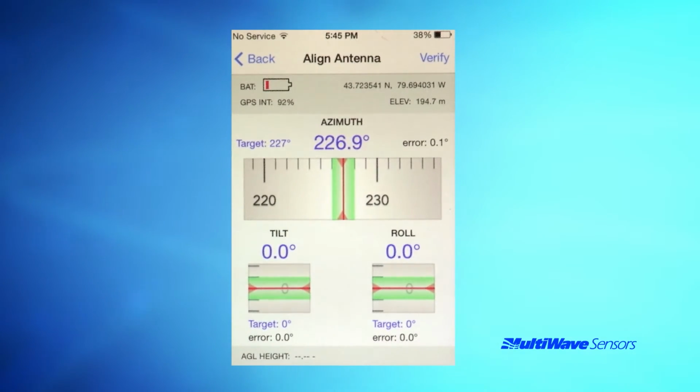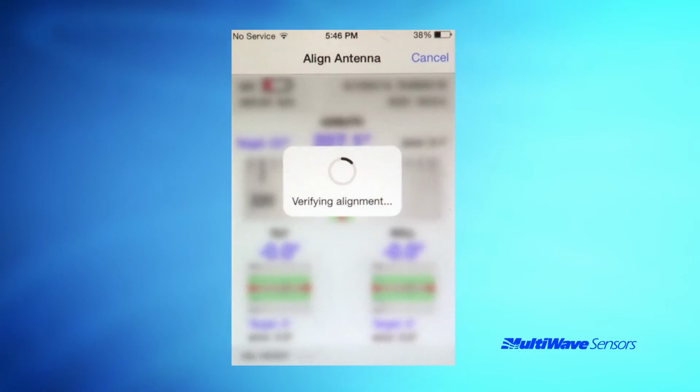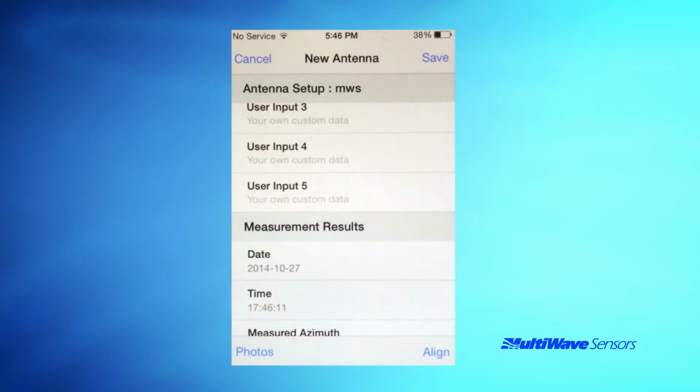The antenna then should be fastened in place. Once the antenna is secure from moving, you need to select Verify, which is found in the upper right corner of the screen. This process will analyze 50 azimuth tilt and roll readings and produce an azimuth summary error for you to either accept or realign. Once accepted, the app returns you to the antenna information screen.